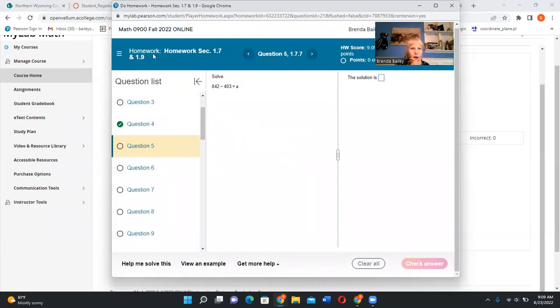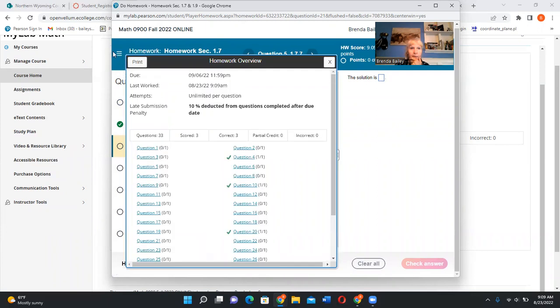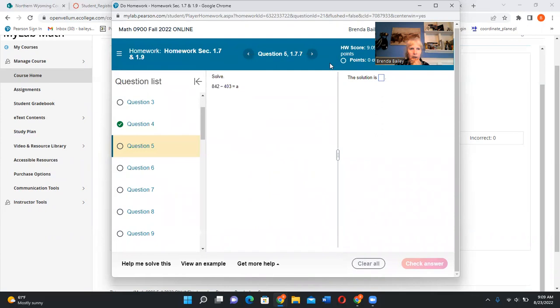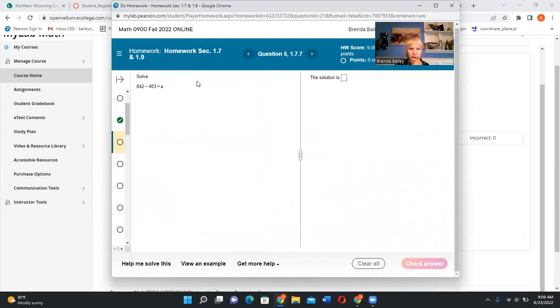Let's go to, okay, so here, over here on the left, you can navigate your questions. You can see which ones you've got right and which ones you have wrong. If you don't like having this on the left, you can obviously get rid of it.